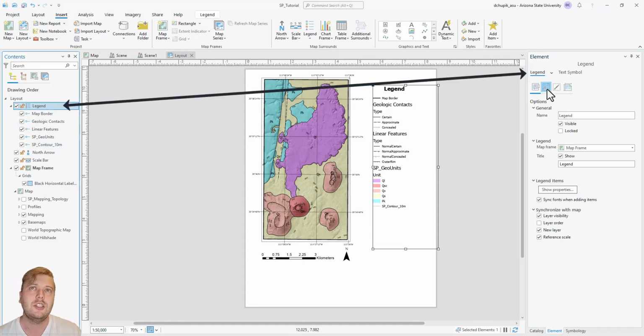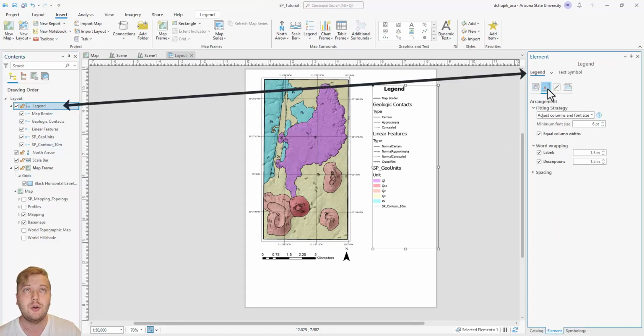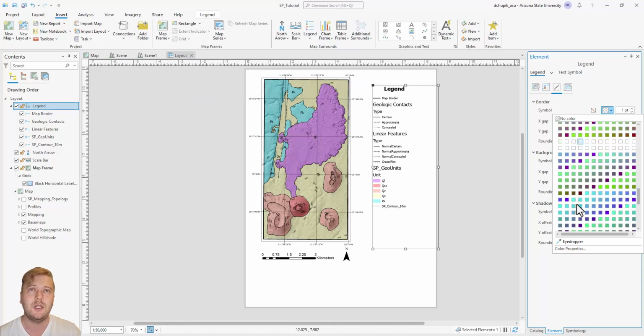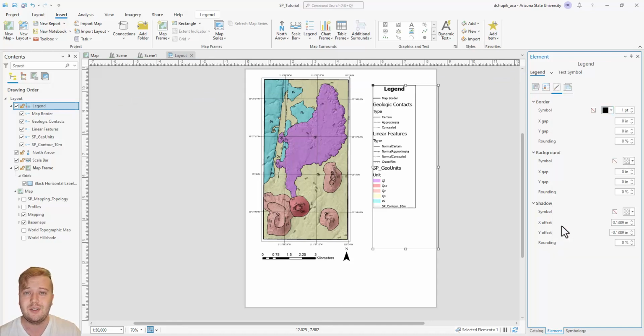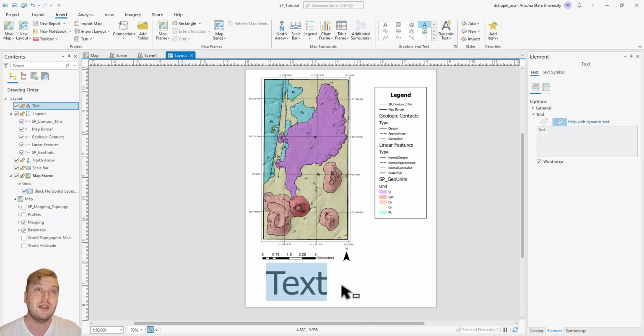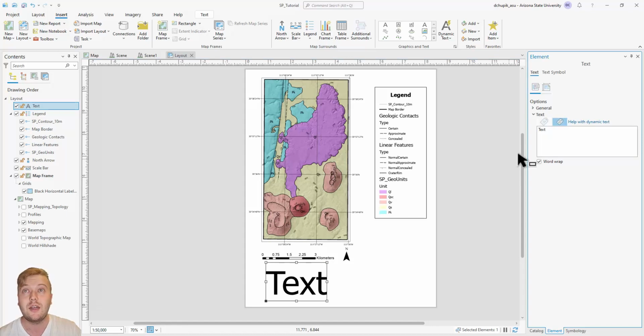Now highlight the legend layer in the contents pane to show its properties. Here, there are many menus and options to customize your legend, including font type, size and spacing, number of columns, legend border, etc. Spend some time looking through all the options and menus and customize it the way you want. Every map needs a title. Click on this icon to add text to your layout view. You can resize the text box to adjust the font size, or you can do that in the text properties pane.